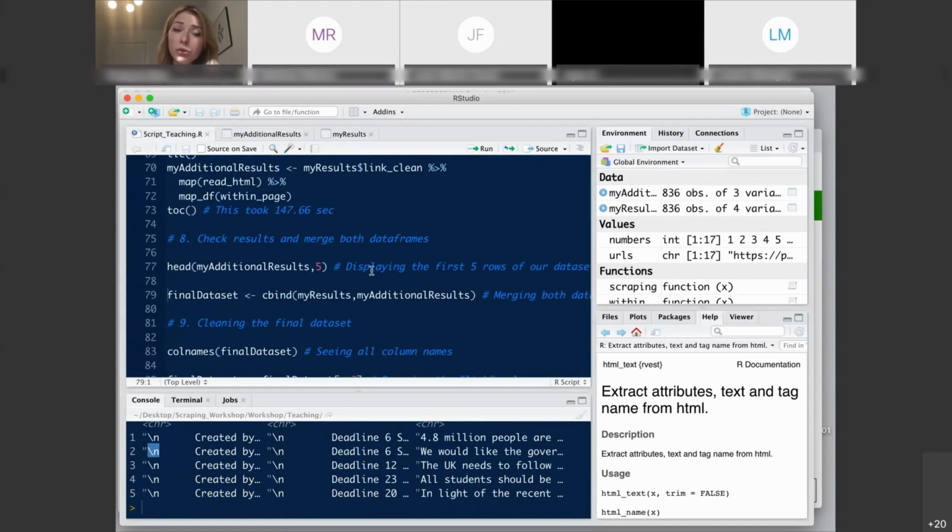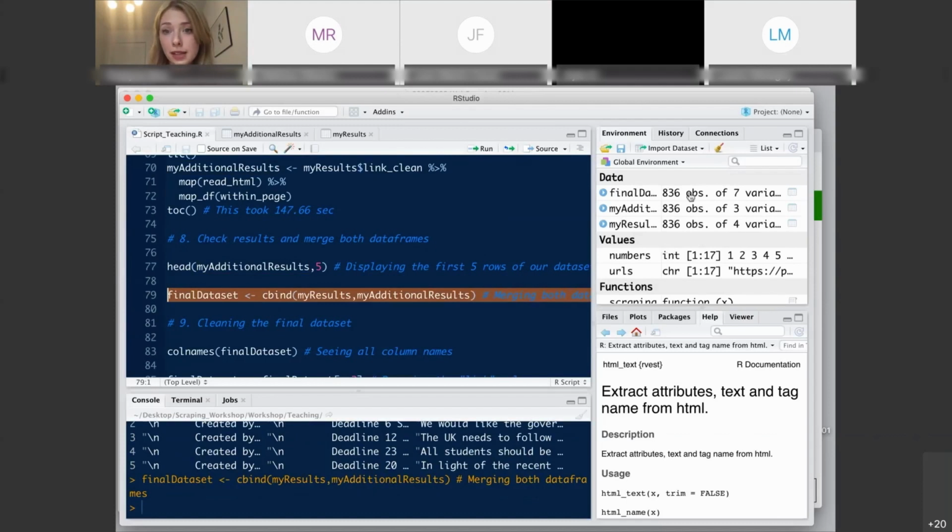But before we clean it, we might want to merge the two data sets that we have. We have the information from the overall website, and then we have the individual information from the individual petitions. So the way that we're going to do this is we're going to use the cbind function. cbind is called cbind because it's column bind. You're binding the columns together, and within this function you put my results, the first thing that we scraped, remember, for the overview, and then my additional results, which was the second thing that we just scraped. Then we bind it together and create this final data set.